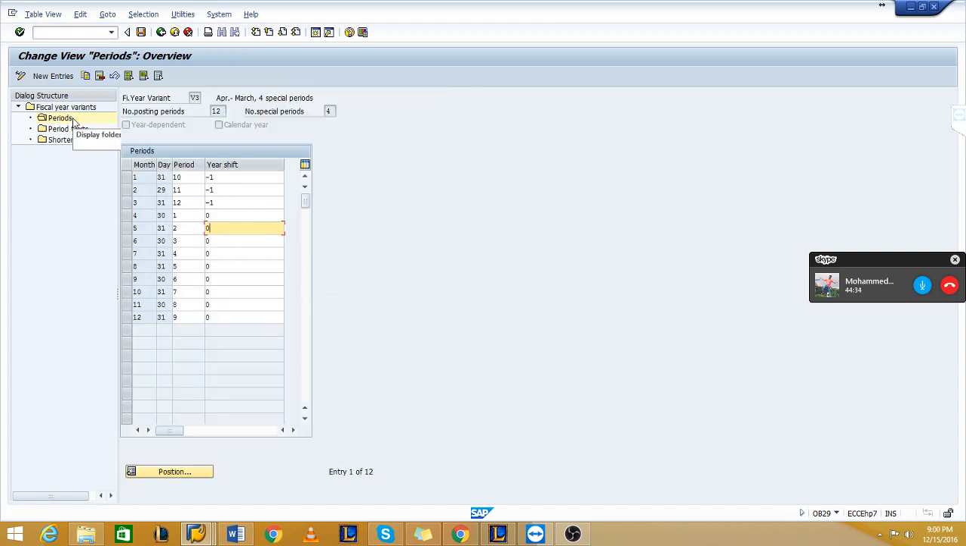When you click on the periods tab, it will display how your fiscal year is going to be. So my month 1, which is the calendar year, will have 31 days. Month 2 will have 29 days. Month 3 will have 31 days, 31 days. So this is the calendar year, whatever this month and day is.